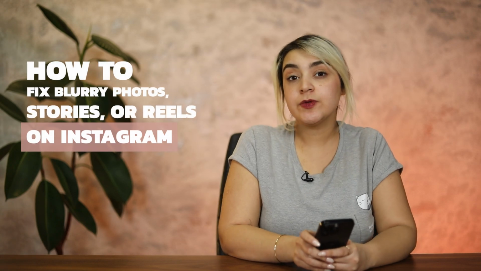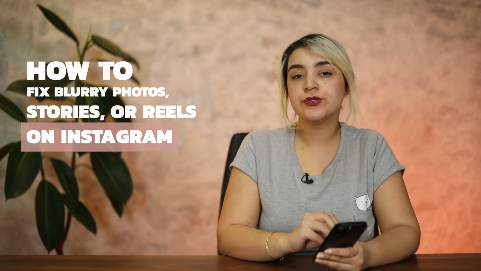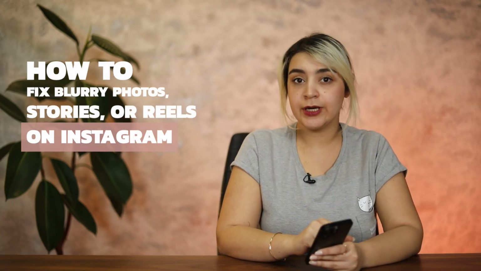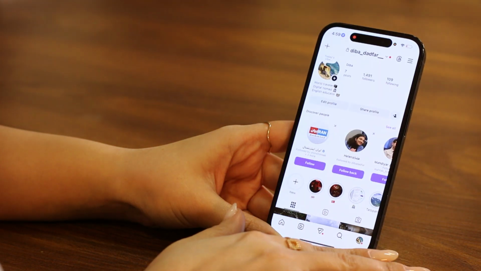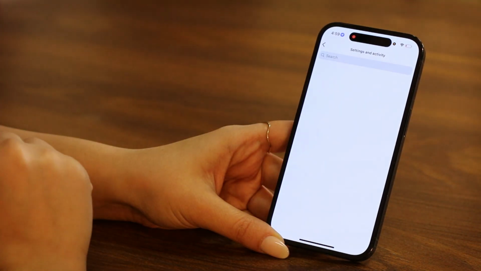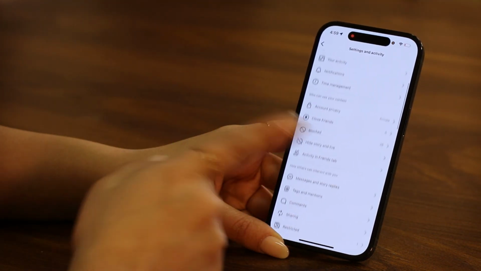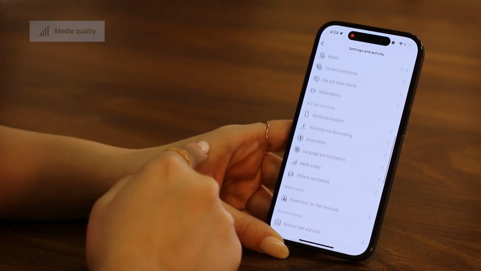If you've been experiencing blurry photos or videos or reels on your Instagram, today I'm going to help you. First, you want to open your Instagram and head over to Settings and scroll down to find Media Quality.